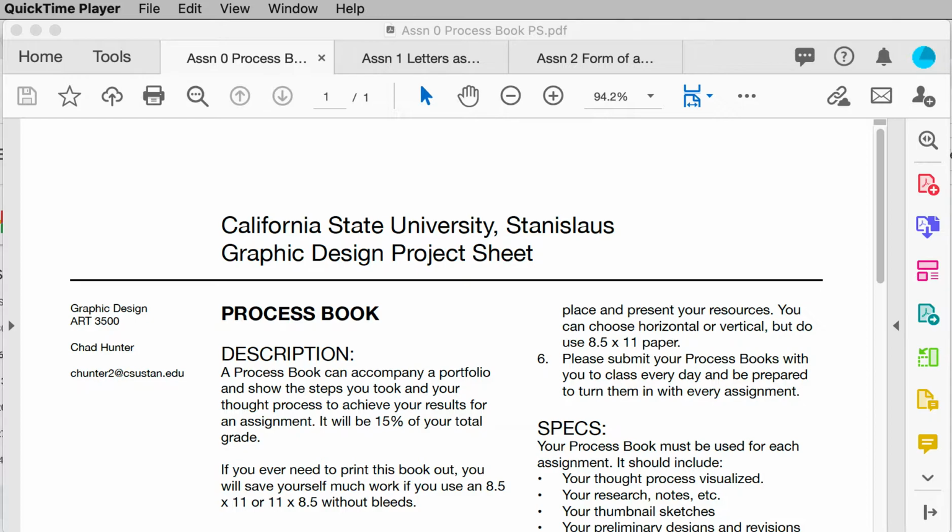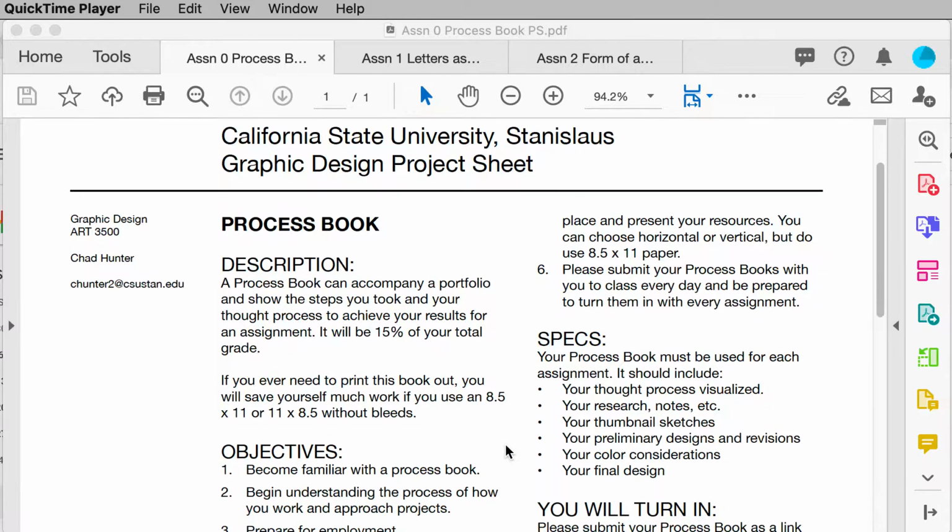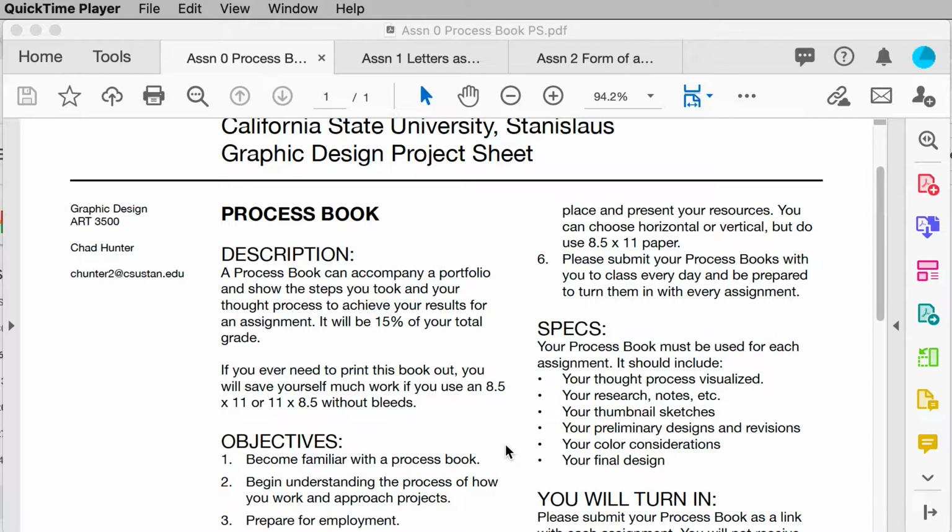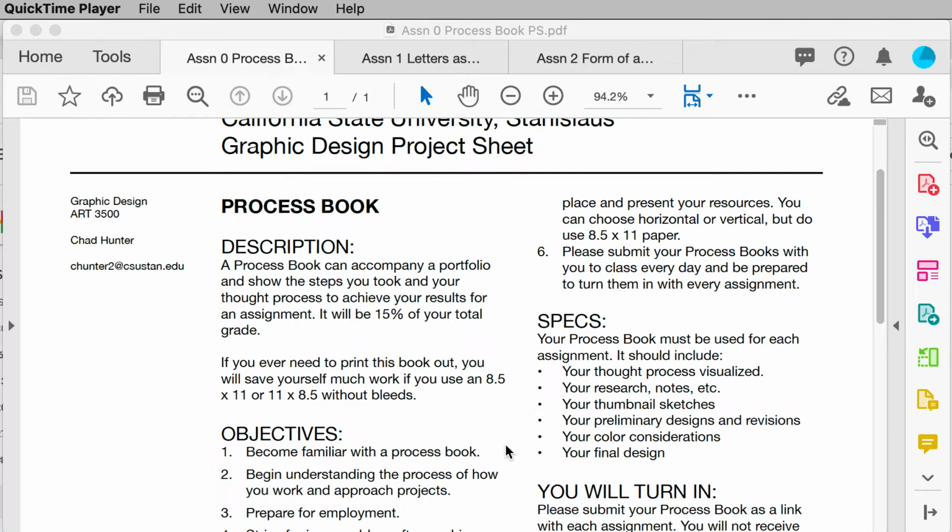So the first assignment is assignment 0, and this is just to let you know and talk about what a process book is. A lot of times when graphic designers apply for a job, it's asked or they know to include a process book in their portfolio. And a process book is a book that shows the steps that they've taken to get to the final design.